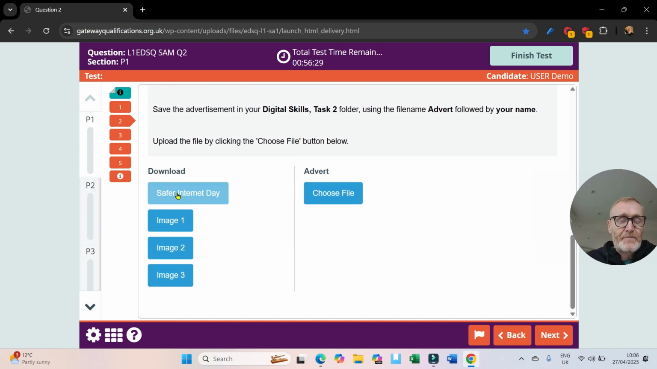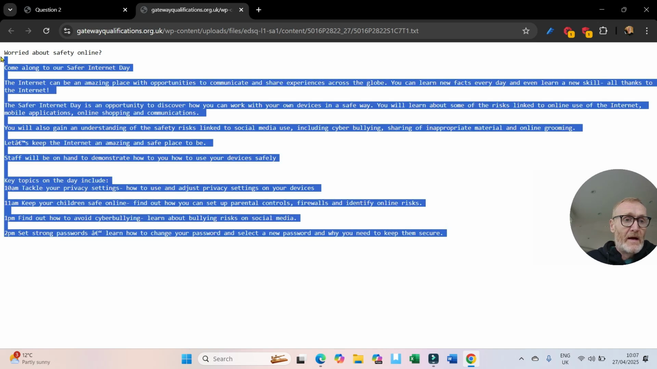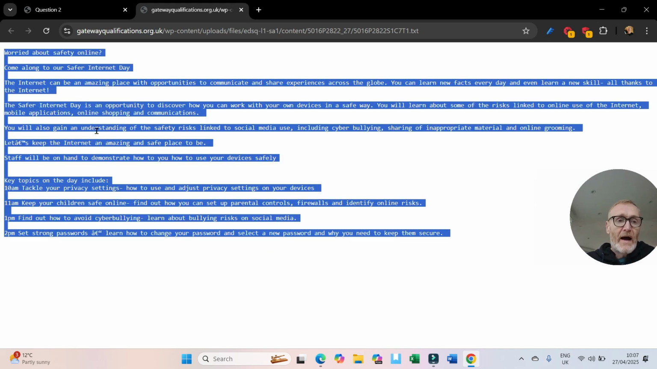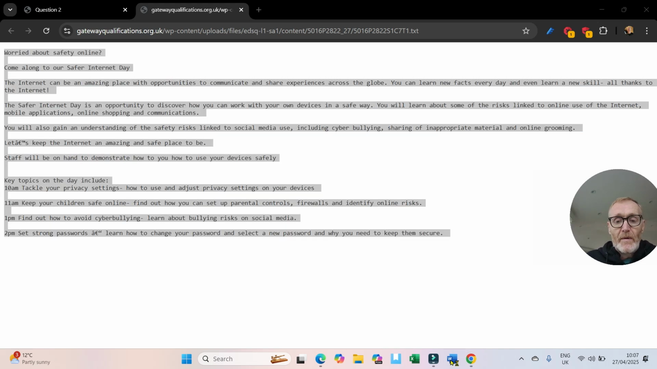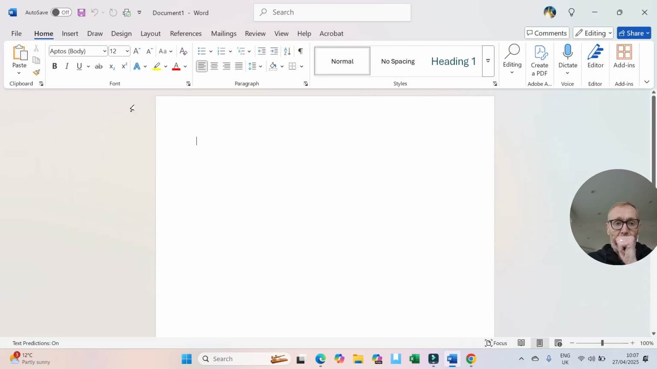So let's just now look at Safer Internet Day. And the document comes up here. It may well download it. So in the proper exam, it will probably download it and then you'll have to get it there. Now we need to select all this text. I can either left click here, highlight the text, press Ctrl and C, or if I wanted to, press Ctrl and A. That highlights the text there. Press Ctrl and C, and then open up Microsoft Word, and then a blank document.